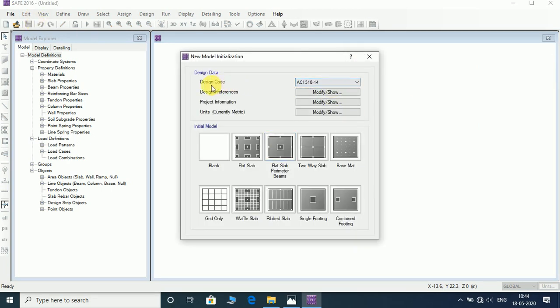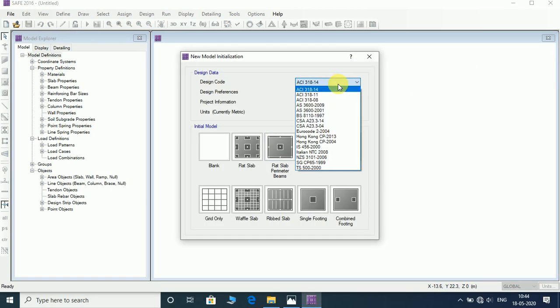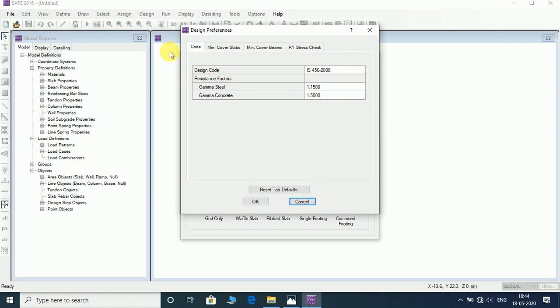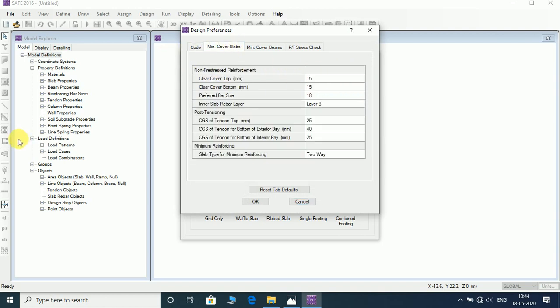See, firstly it asks for the design code. Here we are designing as per IS 456-2000. Preferences, this is the design code IS 456-2000. Minimum cover as per IS 456, it has been mentioned 50 mm cover for the foundation, and for bar size we can give 20.